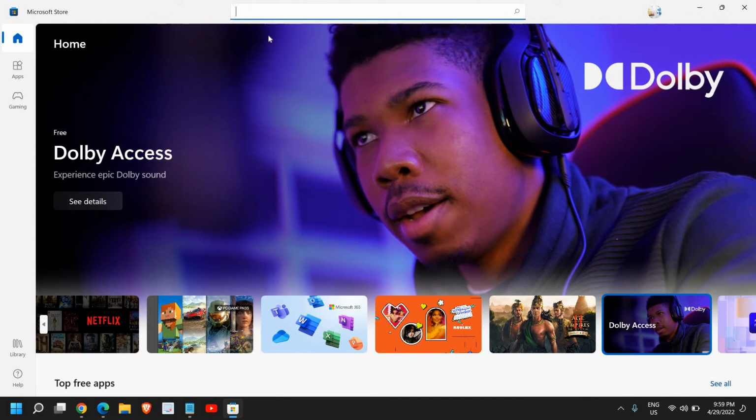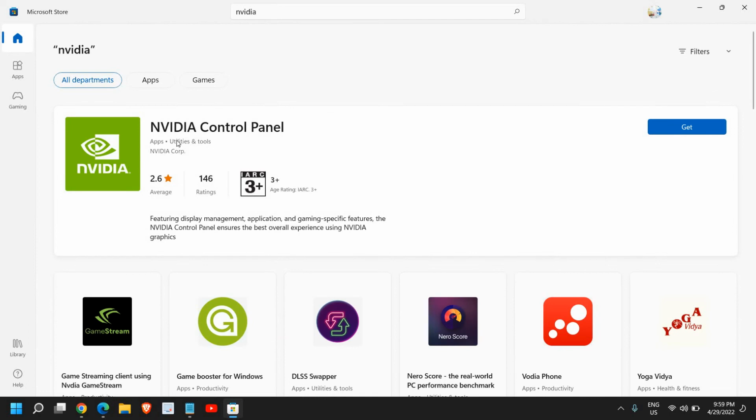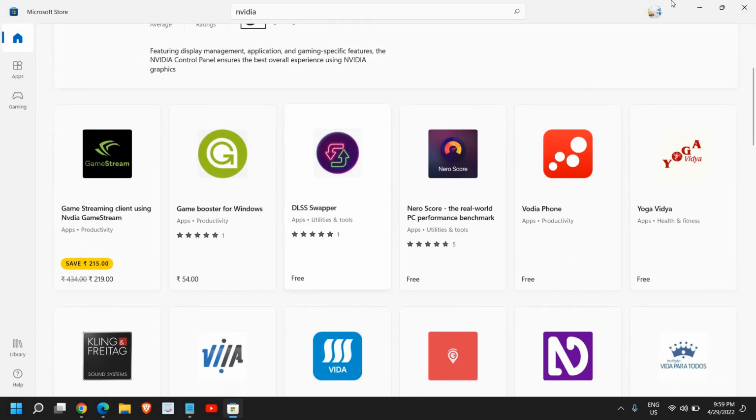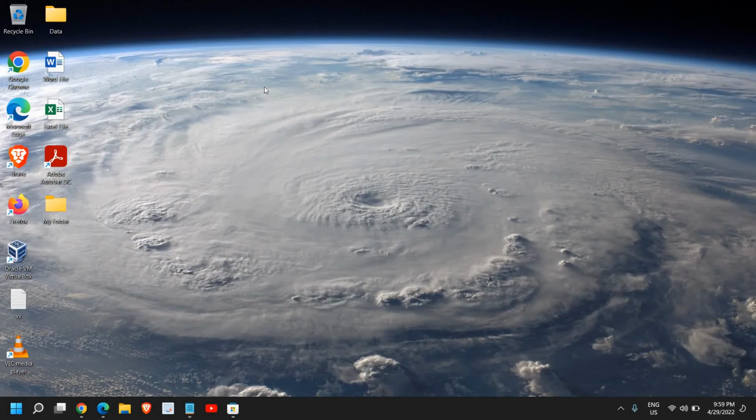Now here you just need to type NVIDIA, and the very first result will be NVIDIA Control Panel. And from here, you just need to click on Get, and it will be installed. Let me know if you have successfully installed.